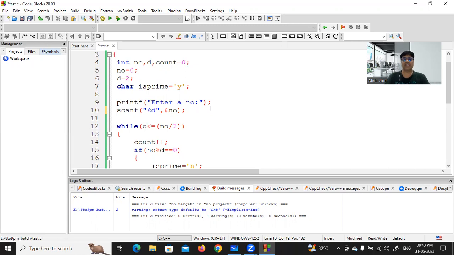Suppose there is a number called 625. Can you tell me the factors of 625? Factors of 625: 1. After that 1, can you tell me what is the next factor of 625? 5. Very good. Is this 5 less than the square root of 625 or not?